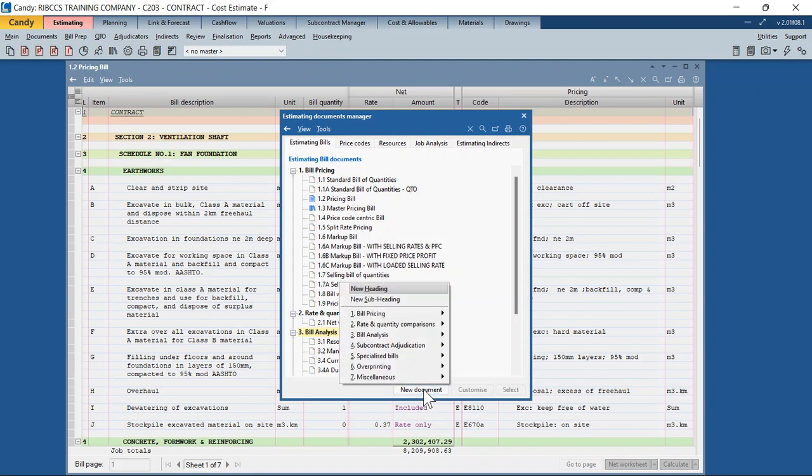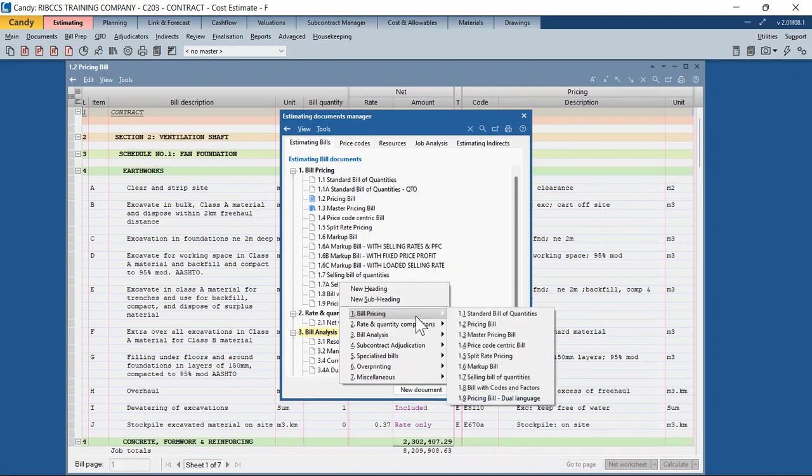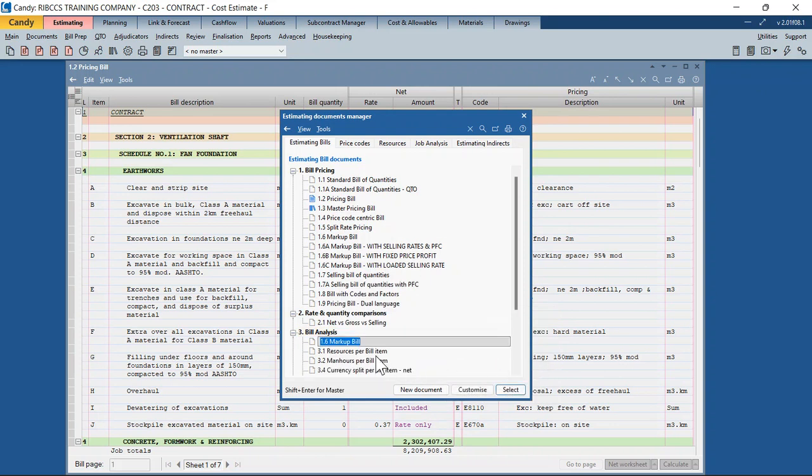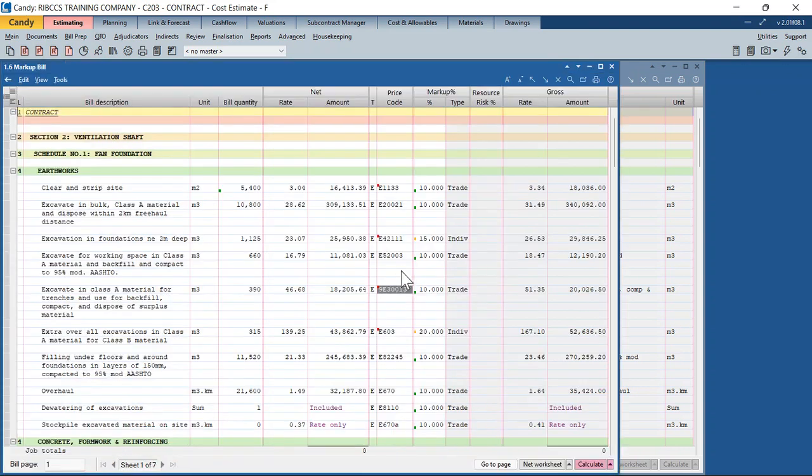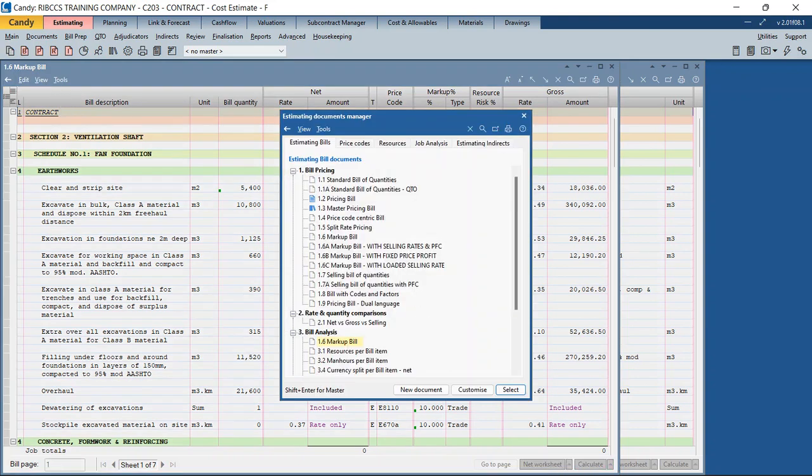I went to the new document button on my document manager under the section called bill pricing. I picked up the markup bill, and then I created a document, or I've just renamed it to call it 1.6A or 1.6T. You would notice that my markup bill gets added to wherever my cursor was. If I want to put it into position, I can definitely drag it and bring it up to where I like it to be.